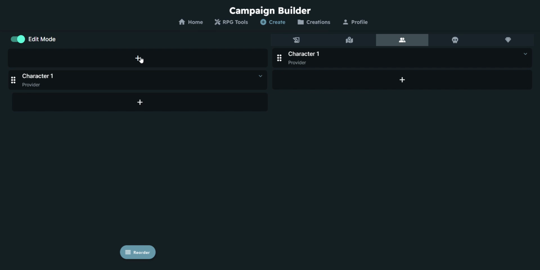Now on the left-hand side, I've got plus sign above and plus sign below. So I can create content above and below in here, or I can create content inside of here, and I can just drag it over. So let's go ahead and try that first.